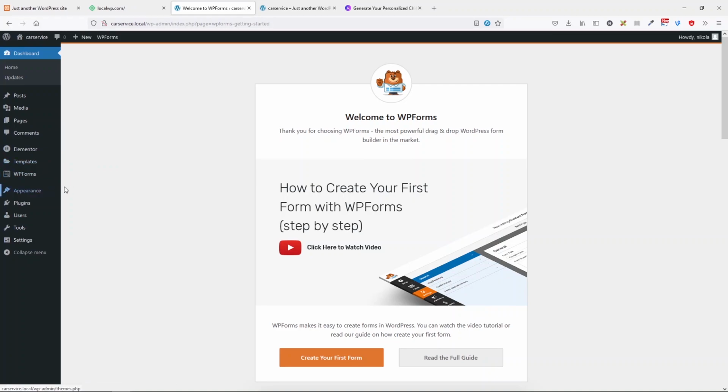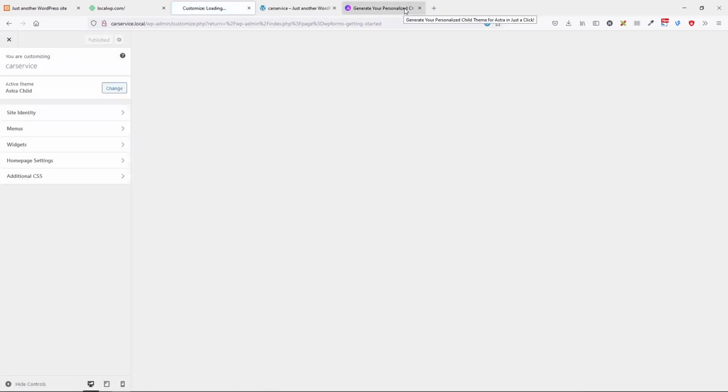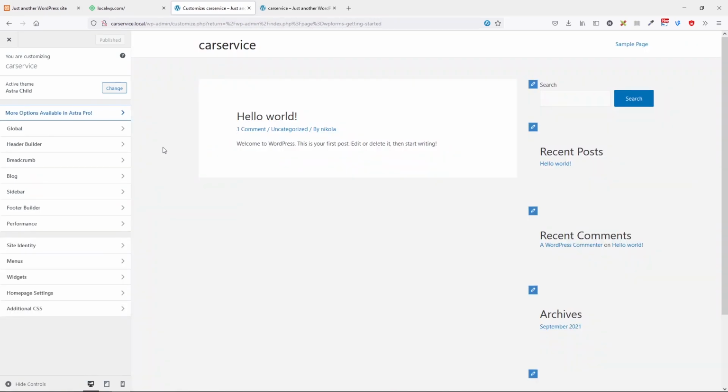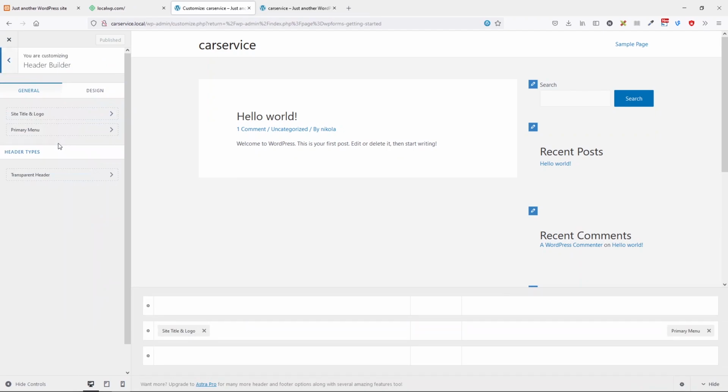Now let's go to the customizer of the Astra theme. From appearance, go to customize. Also, you can close this tab for the child theme. And in the customizer, let's click on header builder. But first, we need to create the home page because I want to set some settings.